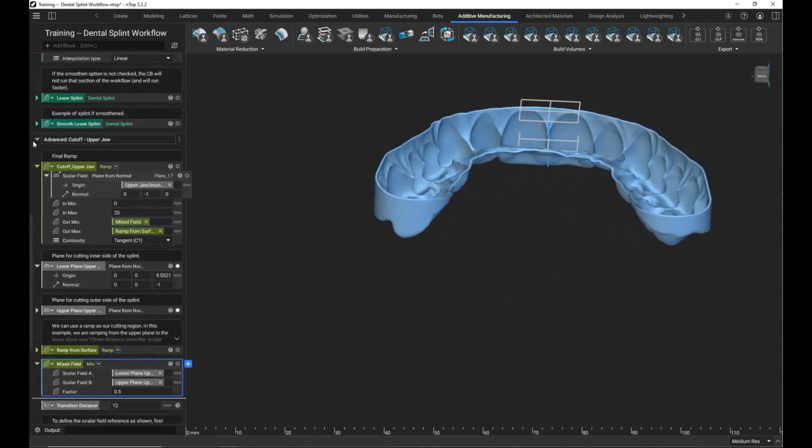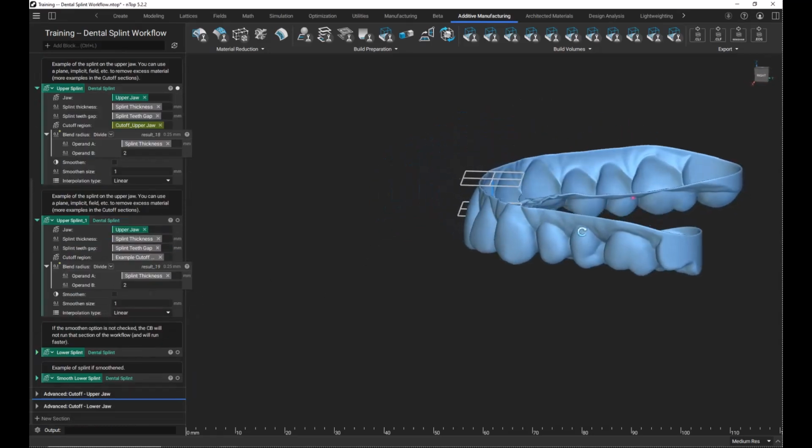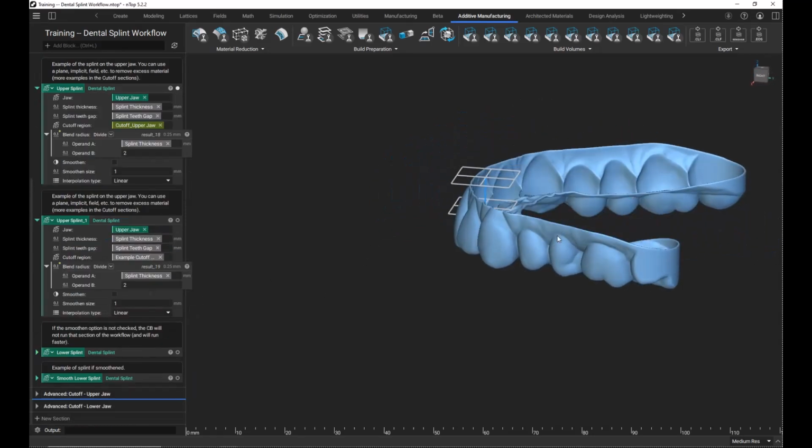So like I said, I won't go into too much detail, but it just shows a way that instead of just using a plane, you could use another solid, you could use a combination of different fields. That's why we wanted to keep that as an implicit body as opposed to just one plane.